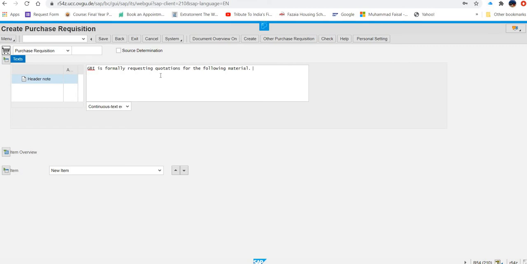quotes will be accepted until, and then they are asking the first day of the next month. So what is the first day of the next month? That will be November, because this is October. November 01 2020. Over here, there is no concept of a calendar, it is just like text entering, so I just type the date.